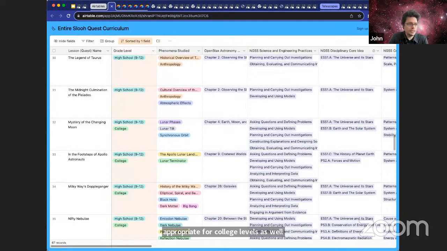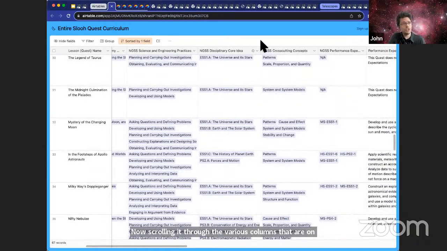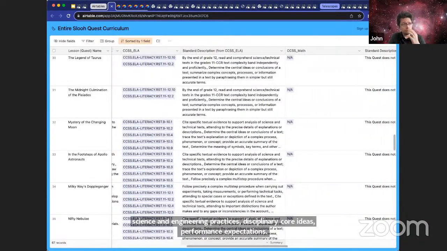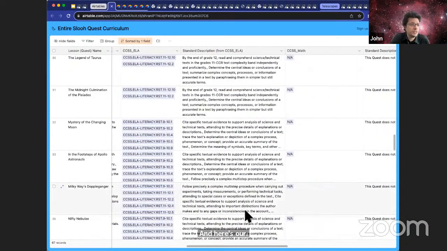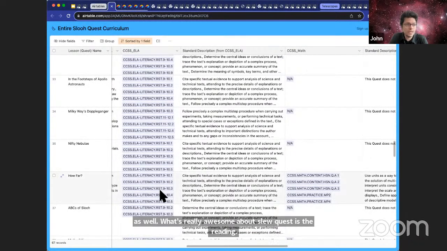Now, scrolling through the various columns on the Airtable, we can see the NGSS science and engineering practices, disciplinary core ideas, and performance expectations. And here are our Common Core state standard alignments as well. What's really awesome about Slooh quests is that the reading alignments for Common Core align to reading science and technology for middle school and up.